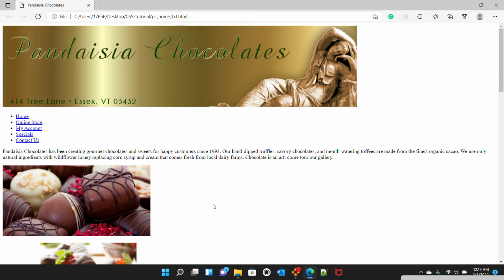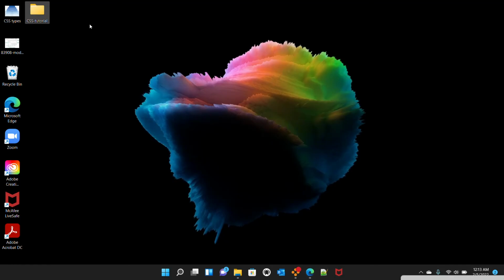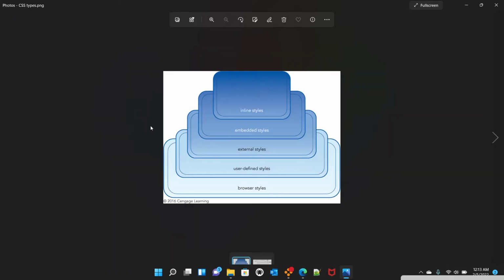There are 5 types of style sheets in the web. The browser style sheet is the default setting of a web browser, such as displaying a link in underlined blue. This diagram shows the hierarchy of style sheets in the web. At the bottom we have the browser style sheet. The second is the user defined style sheet. It is like changing resolution in the web browser.